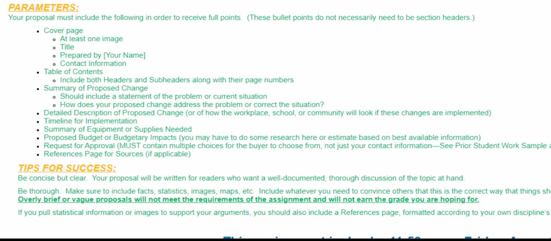If you're telling me that one street light costs $15, that doesn't make logical sense. If you can't find actual information, you can make it up, but it needs to be logical. You also need to make sure that you include a request for approval. This is something that students often leave out of this assignment.